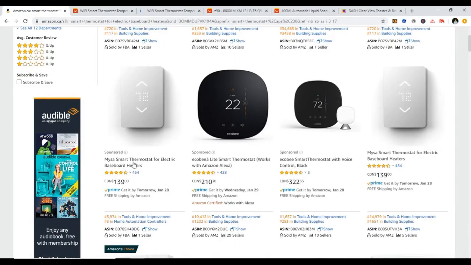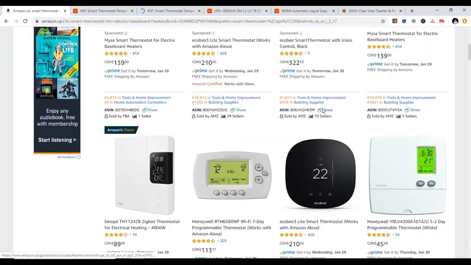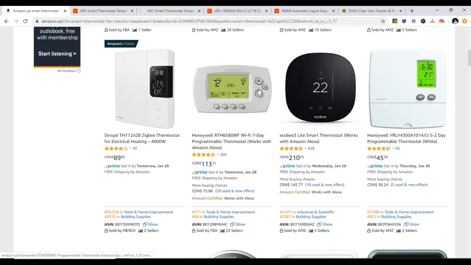Now I'm just looking at prices. So 140, 200, 300, 140, 90, 120, and I don't even know if these are smart. This isn't a smart thing. This is just a standard thermostat with a digital screen. Standard.